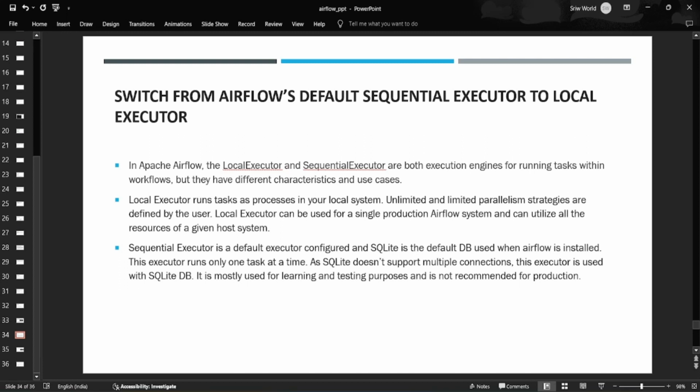So let's first see what is local executor. Local executor executes the task in parallel using multiprocessing. It is suitable for development and testing environment where resources are limited, and each task runs in separate processes, allowing for true parallelism but can consume more system resources.